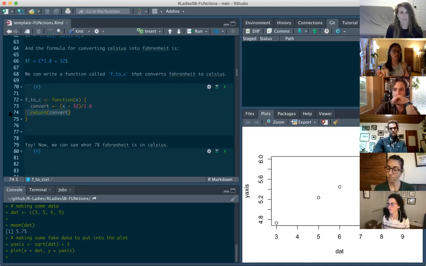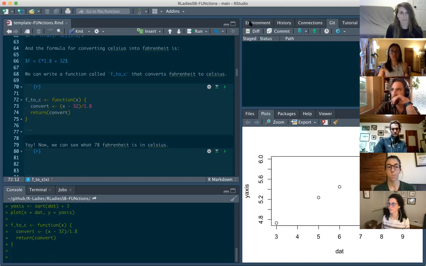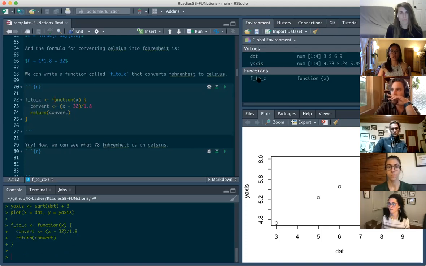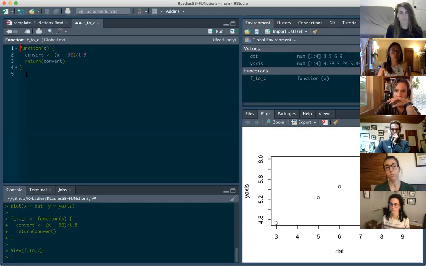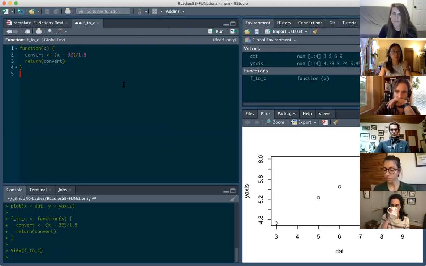And that is it. So when I run this chunk of code, nothing actually shows up in the console. But if you look in your environment, there's now a subsection called functions. And if you click on that, that'll open up a separate script that has the code for that function, which is really useful when you've generated a bunch of functions and you don't know what any of them do. You can just click on that function name in the environment, and it'll show you what the code was to create that function.